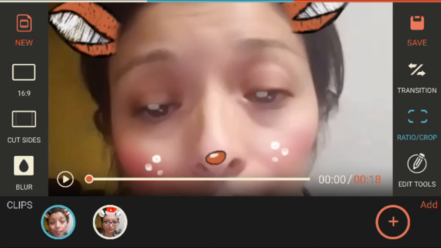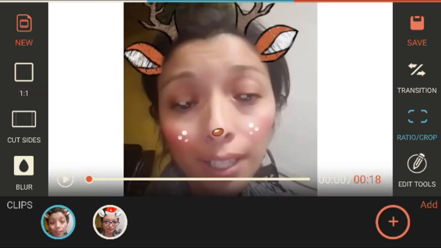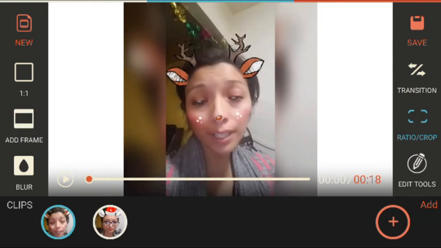Underneath the new icon button, I'm going to click on the ratio window that says the ratio 16:9, and I'm going to click it again. So now you can see that the ratio has changed from 1:1. It means my picture now is bigger, while my video is actually smaller. Underneath that ratio 1:1, I'm going to click into the cut side icon, and now you can see my entire video, how it was recorded originally. You can see my sweater now.